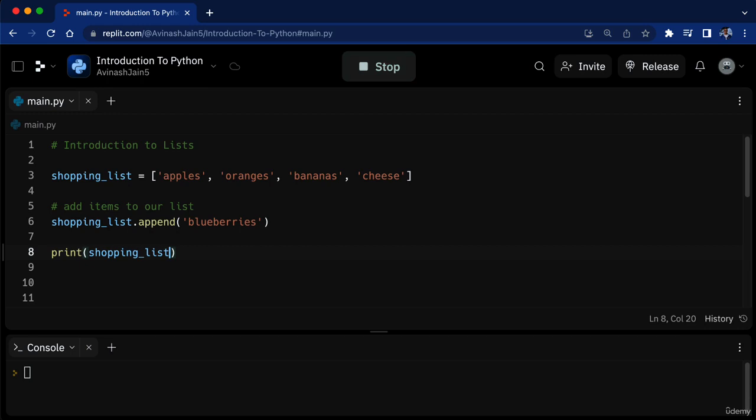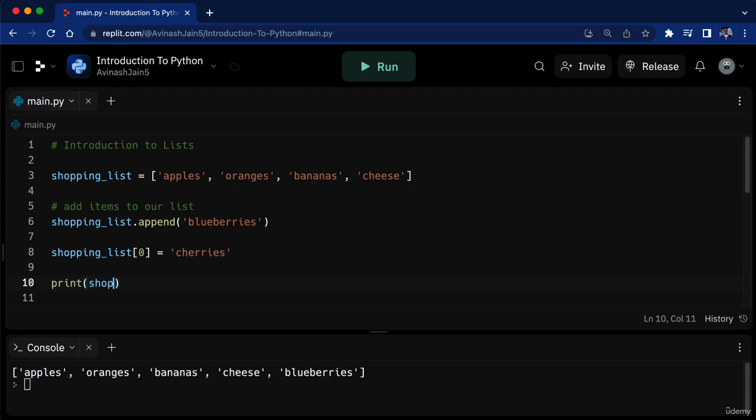But now let's say, oh, we no longer need apples, we actually need cherries. There's been a mass shortage of cherries, we want cherries now. How do we change that? Well, there's another way we can do this. We can go ahead and say shopping_list[0] is equal to cherries. So the item at the first position of our list should be equal to cherries. We're basically saying that whatever item exists at this position, update its value to cherries.